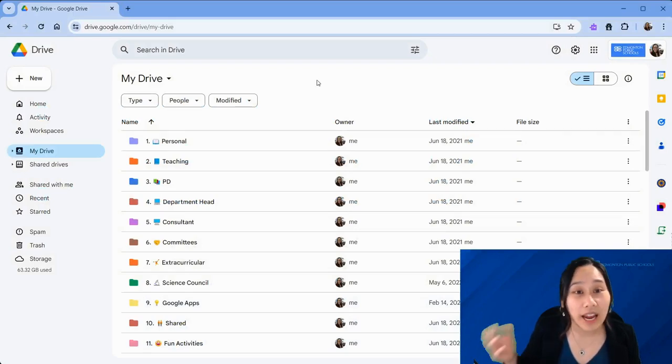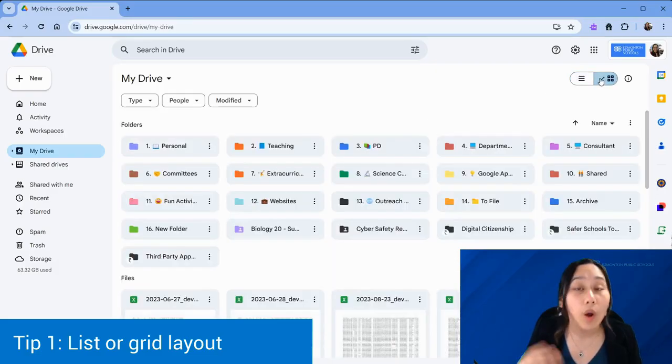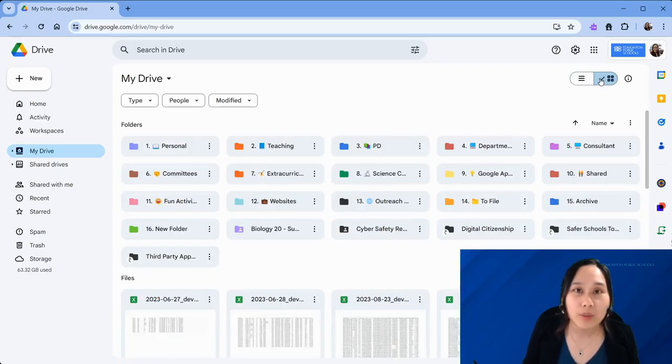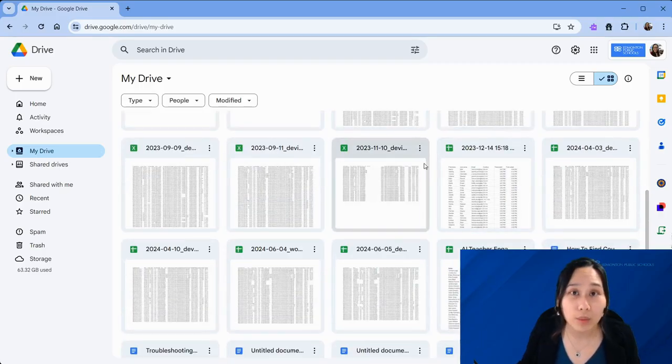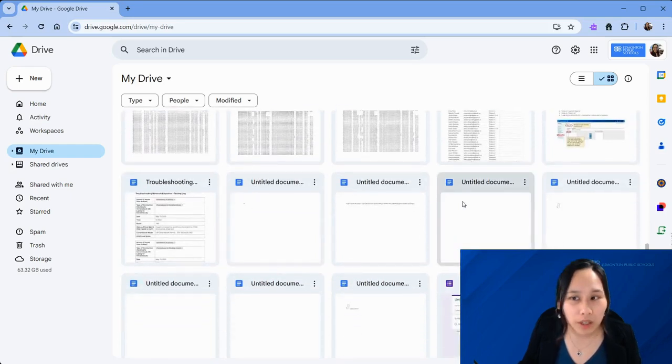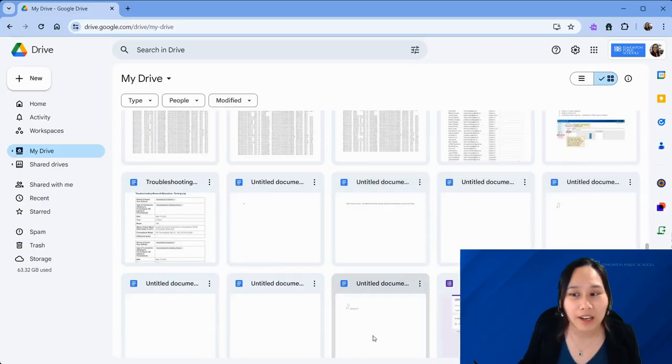So as you can see here, I have my drive. And so it brings me into tip 1, which is choosing the layout that works best for you. As you can see here right now, I'm in list layout. And in the top right-hand corner, you can go ahead and toggle between list layout or grid layout. Grid layout is the one I like to use for cleaning up, only because you can easily see little previews of what each one of your documents are. The best part too is I often end up with lots of untitled documents, and you can see right here, these are easy documents for me to delete.